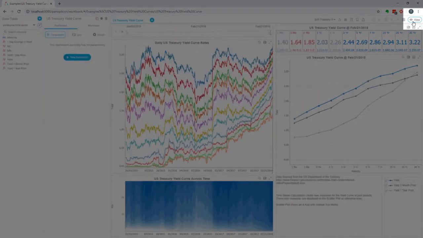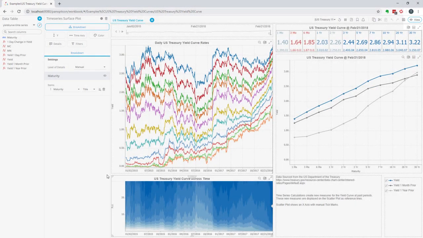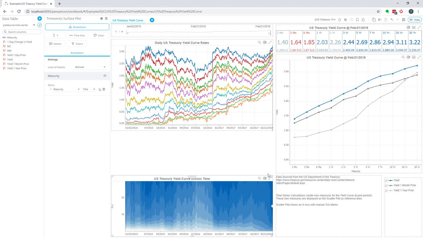Click the Edit button in the upper right corner to go into Edit mode. Let's make the line graph smaller and make the time series surface graph below it bigger.